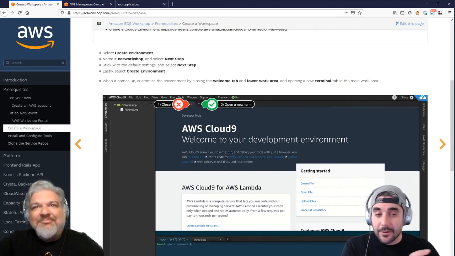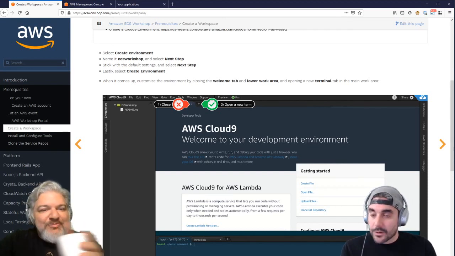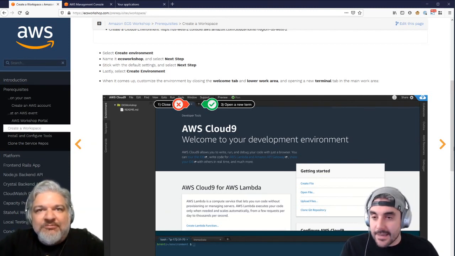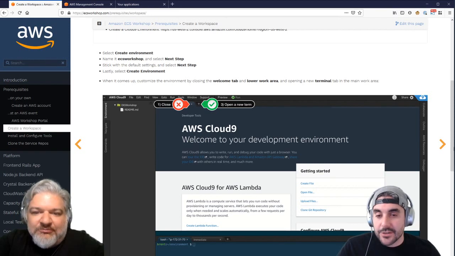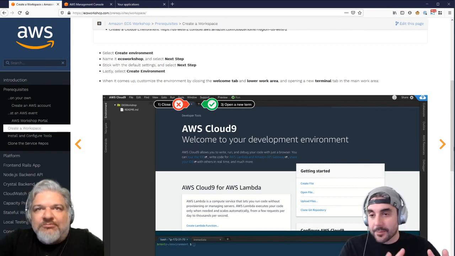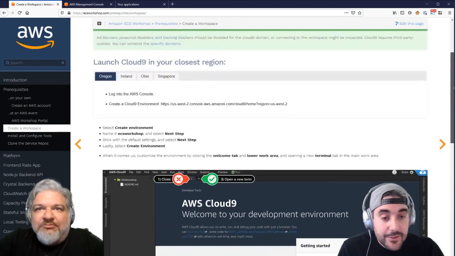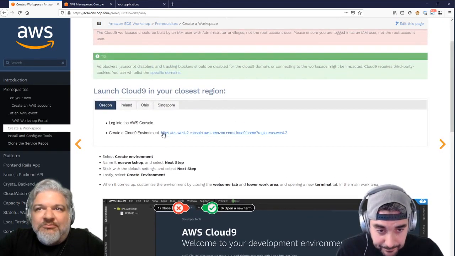For me, it's very common. I'll develop on one computer and then move to another computer, and I don't have to worry about my IDE being local, not having my changes, or having to pull from Git. I just open up Cloud9 and it's all there. So what we're going to do is create a Cloud9 instance.